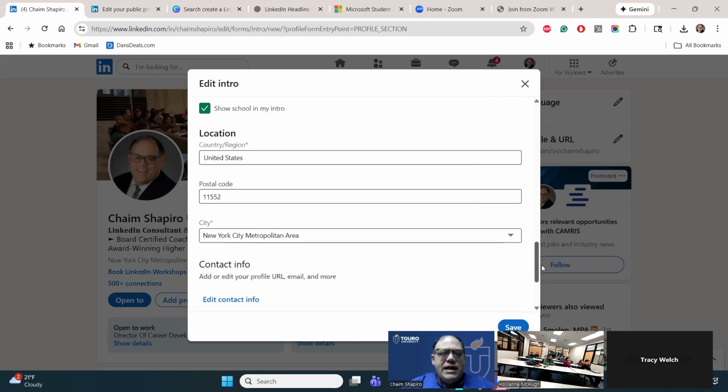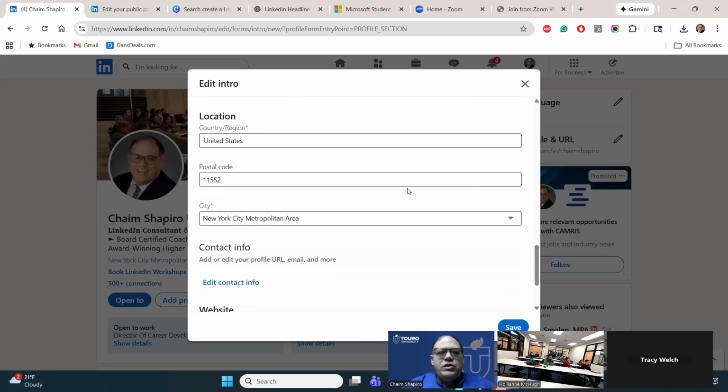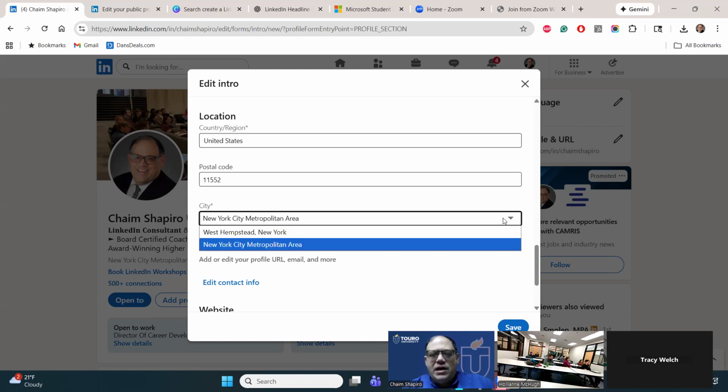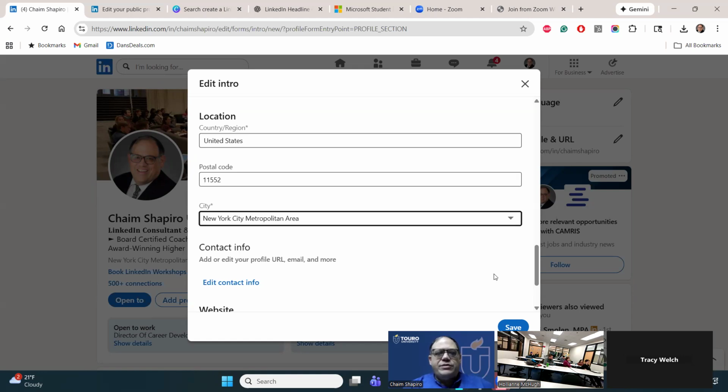Okay, that's basically the kinds of things you can do here. You can also include your location. You see here, I have New York City metropolitan area, which is interesting because I live in a little town called West Hempstead, New York. So why did I choose to have New York City metropolitan area listed here as opposed to West Hempstead? Anyone want to guess?